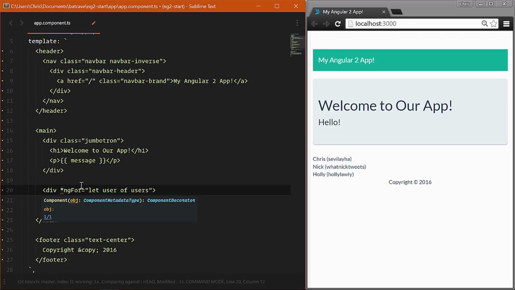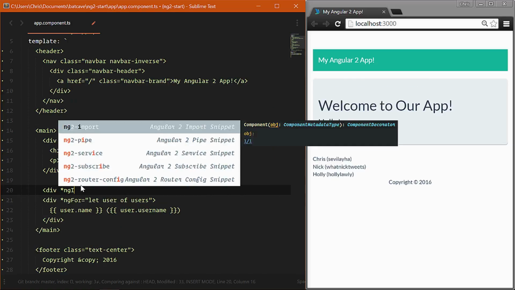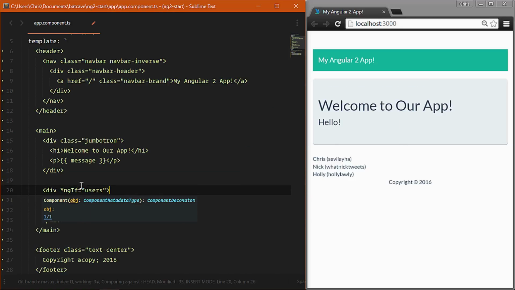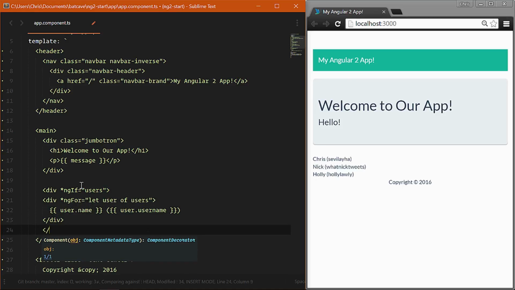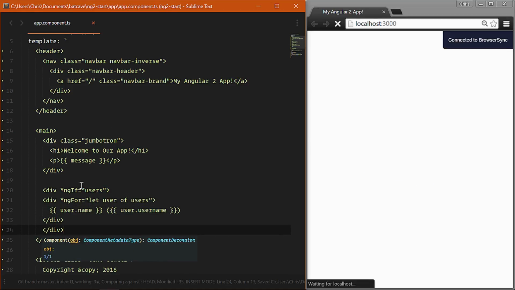Now, what is this star here? That is a little different than what you might be used to. The star lets us know right at first glance that this is going to be a template-driven part of our application. Angular 2 will look for the stars, it will evaluate what's in this expression, and then it will render our templates. We also have access to ngIf. Let's do div star ngIf, and if we have users, this will show, and if we don't, then that entire section won't show.